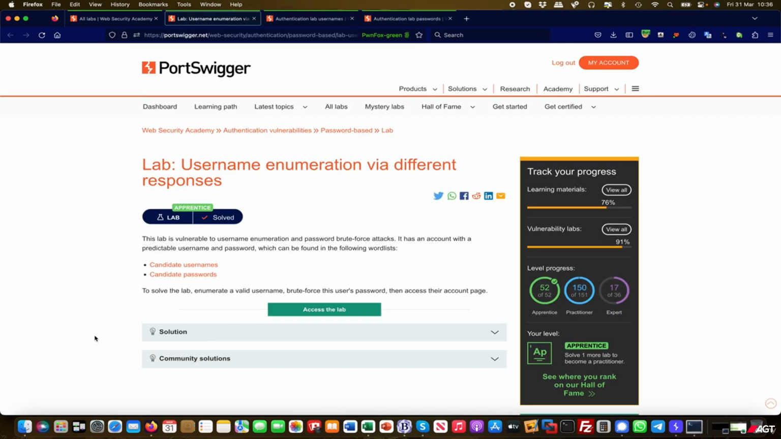Hey guys, this is Martin. We are in the authentication vulnerability section, and today we'll be looking at a lab called username enumeration via different responses. So basically there's a login functionality, and the lab is vulnerable to username enumeration. What that means is that I get distinct error messages based on the username I supply.